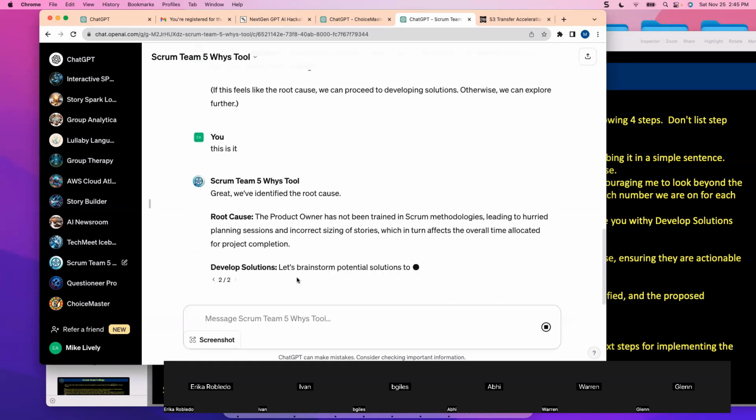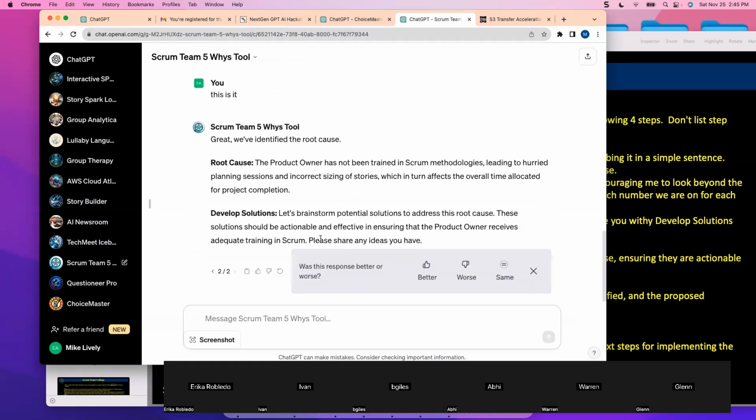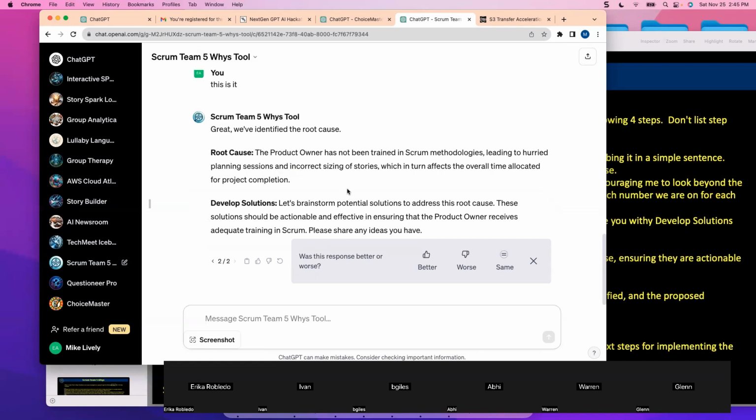Great. We've identified the root cause. The product owner has not been trained in Scrum methodologies, leading to a hurried planning session and an incorrect sizing of stories, which in turn affects the overall time allocated for the project completion. Let's brainstorm potential solutions to address this root cause. These solutions should be actionable and effective in ensuring the product owner receives adequate training in Scrum. So there you go. And this could go on.